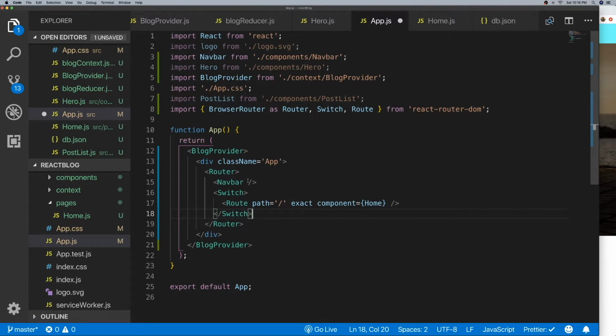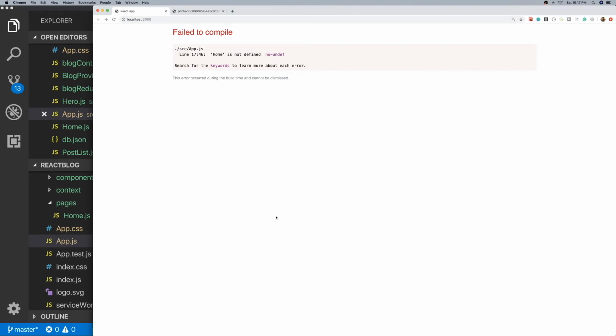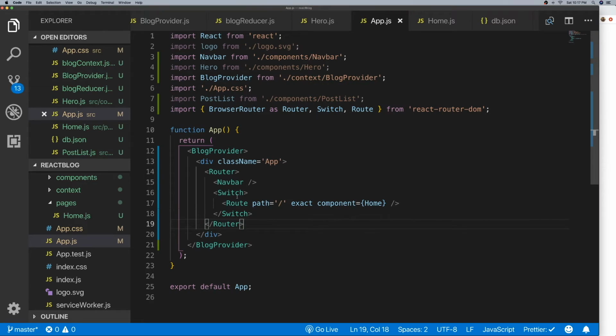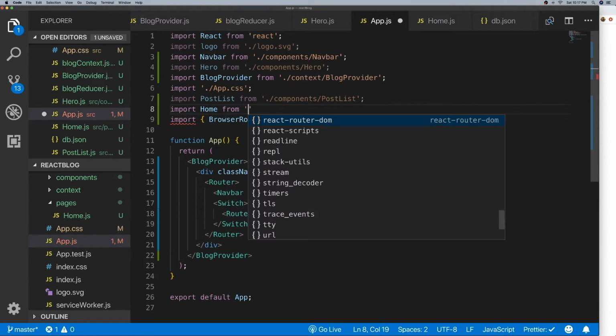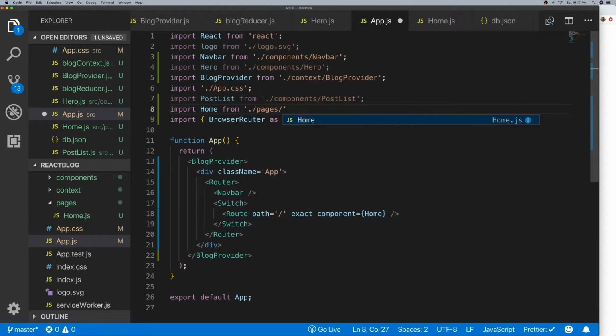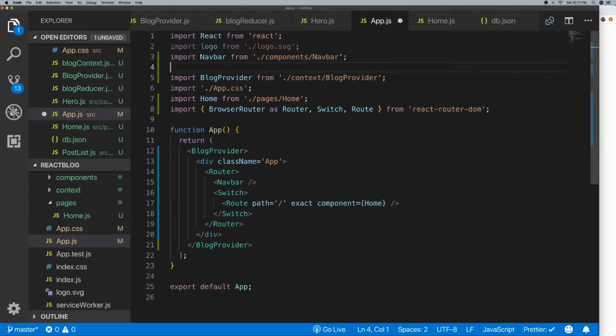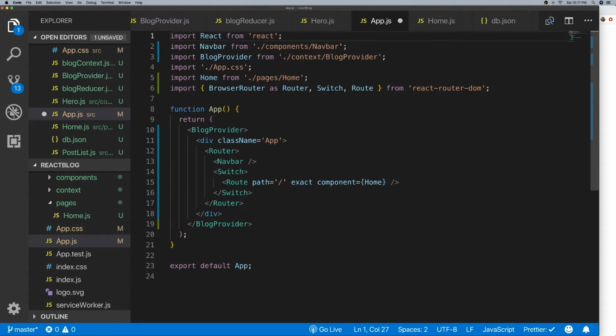And navbar, we want to show this navbar component across our whole application, so we're not going to put it in a specific component route. So that looks good. Let's go ahead and save it, see if we had any errors. Home is not defined. Of course, we need to import that. So import home from the pages folder and home. Delete post list, we're not using that. Let's delete the logo as well, since we're not using that either.